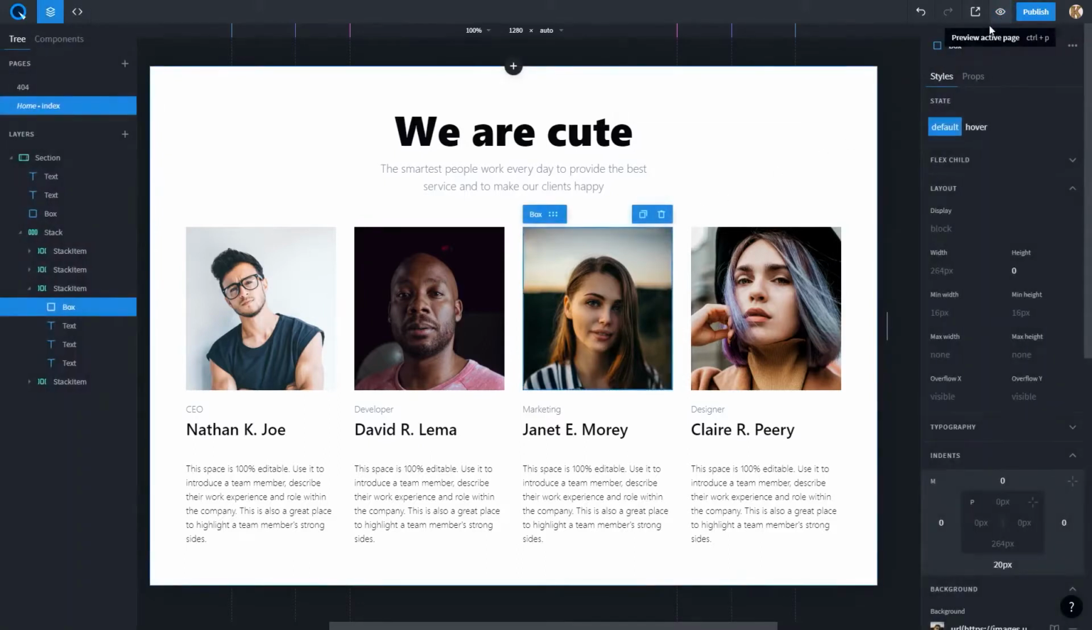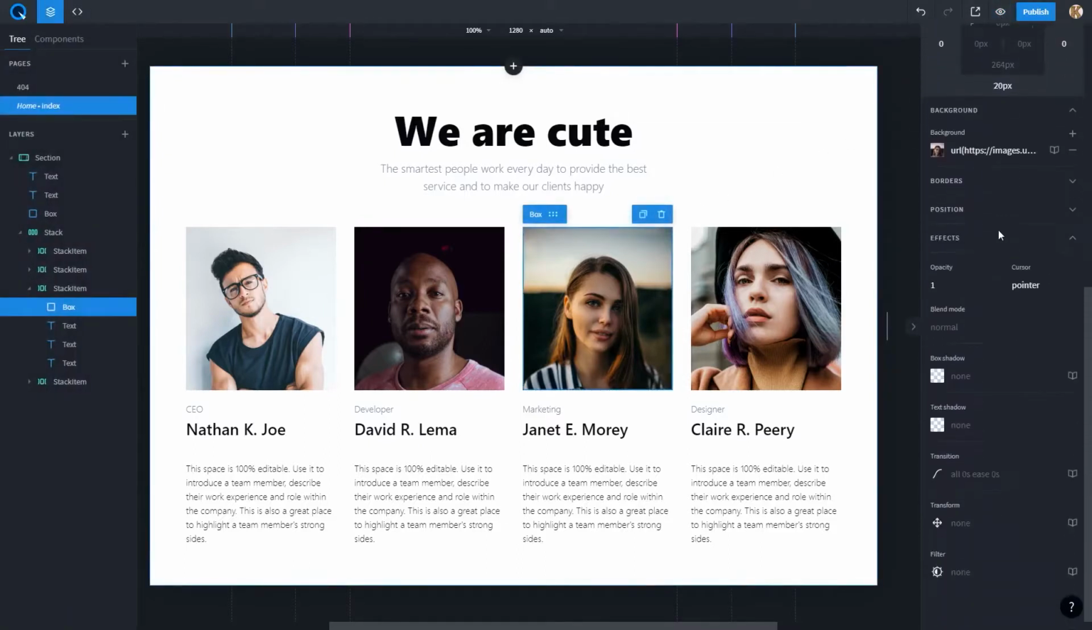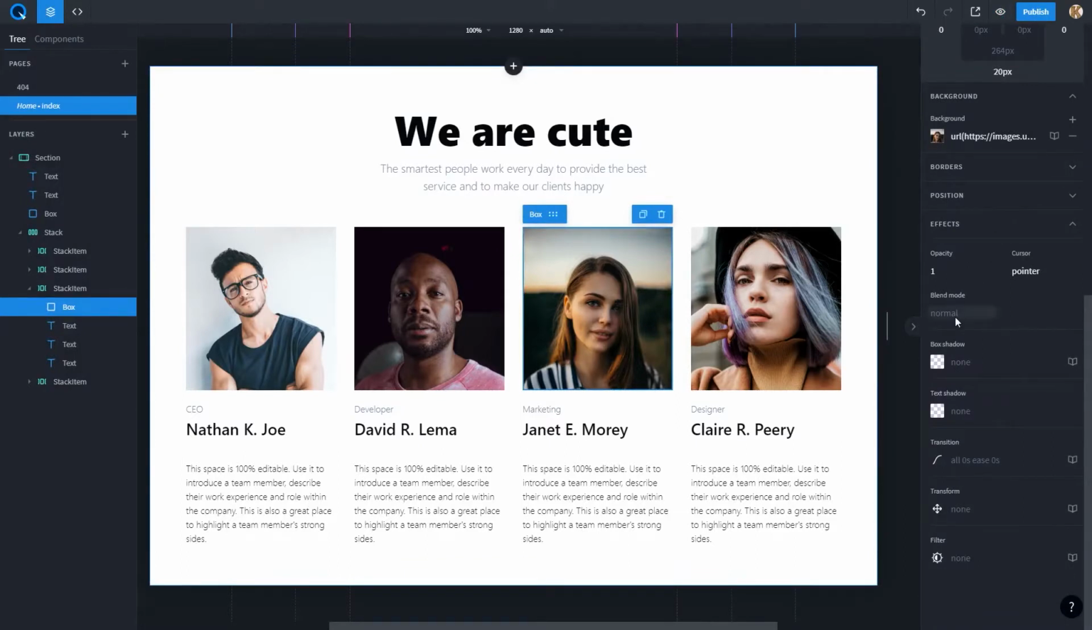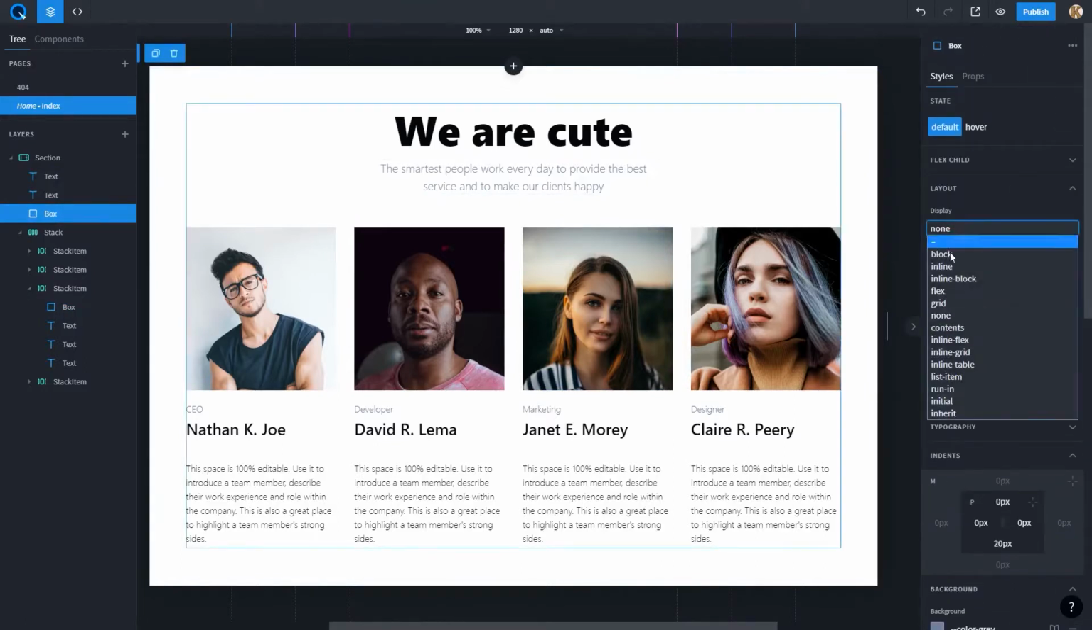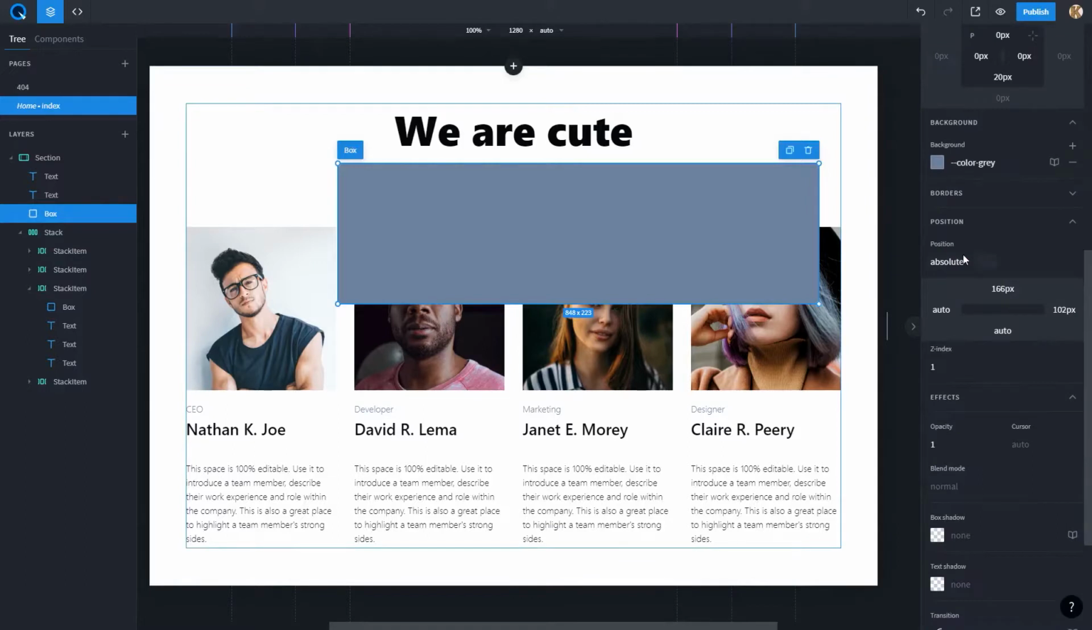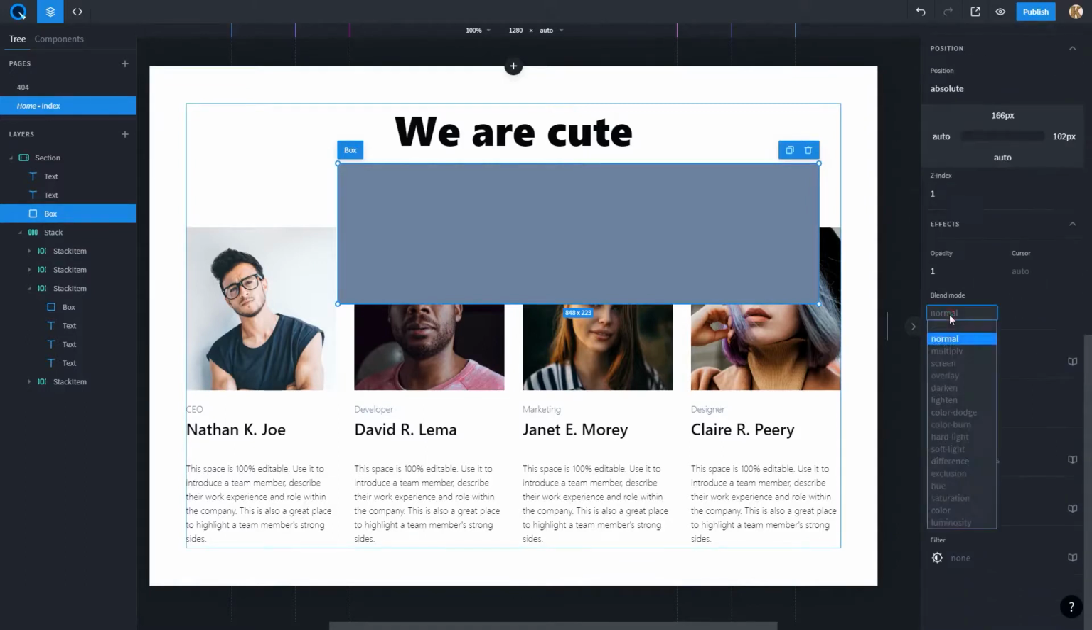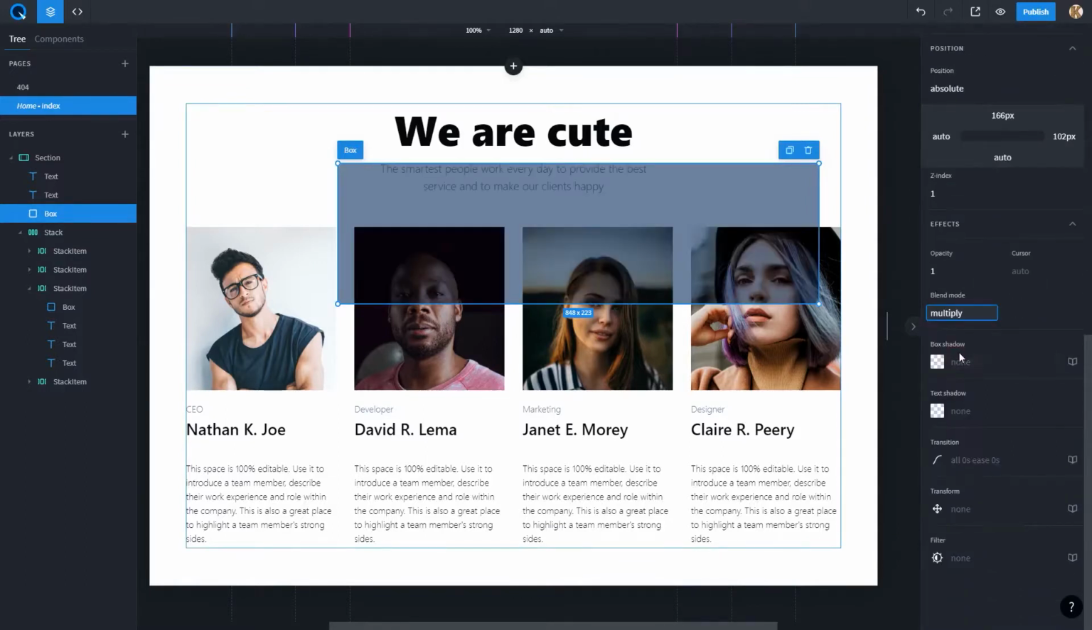Next prop is Blend Mode. This prop specifies how an element's content should blend with its direct parent background. Let's take the box element that overlaps text and images as an example. Make the box visible. Set its blend mode to multiply. This is the effect we get.